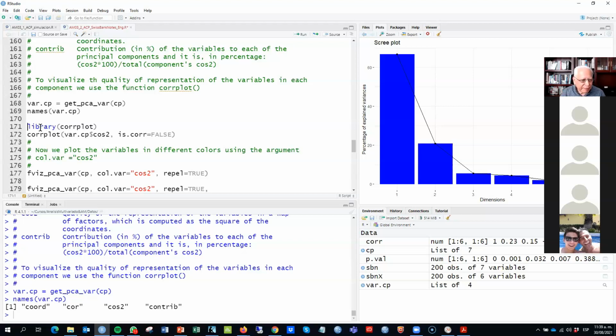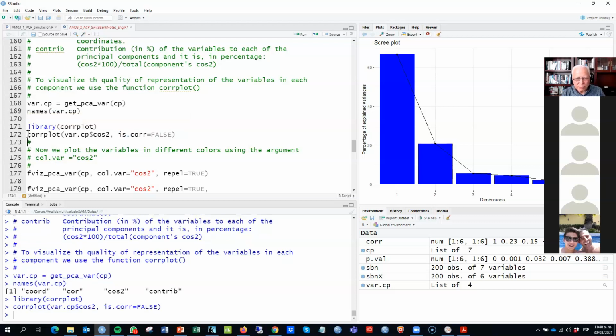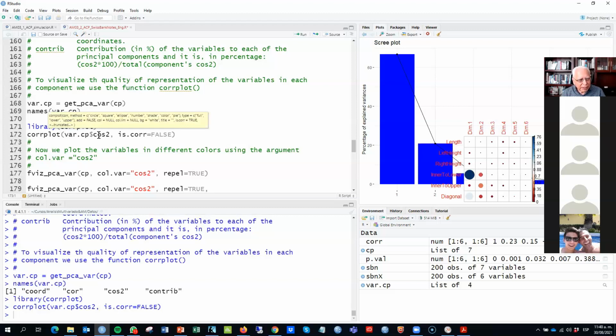Now I don't have to load the library again, but anyway, the corrplot library, and I'm going to do a corrplot of the information for the variables. This is not a correlation matrix, so I have to indicate to corrplot that this is not a correlation matrix, because by default, corrplot is for plotting correlation matrices. I plot this.